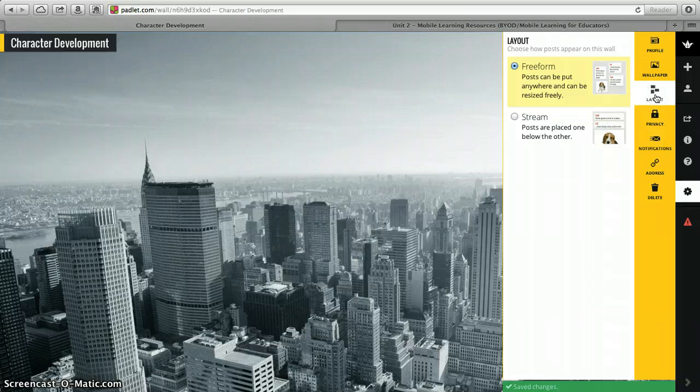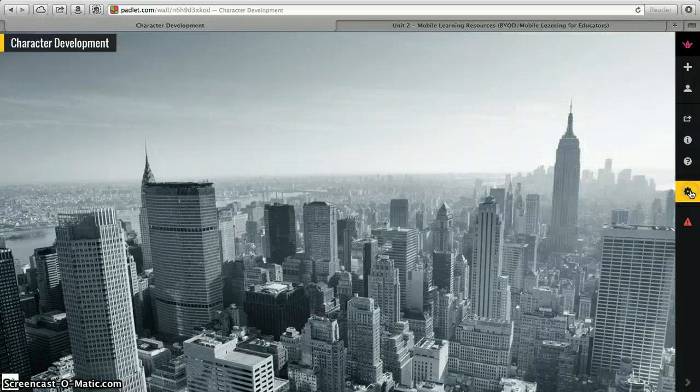Depending on the purposes of my wall, I often would want it to be in a stream. And what that means is that as people post, the posts are placed one below the other. That makes it easier to follow a discussion, keep up with who's posted what. For other activities, it'd be perfectly fine to do freeform, and that way posts can be posted anywhere and they can be resized as you'd like. Okay, so from there, we'll go ahead and close the settings.